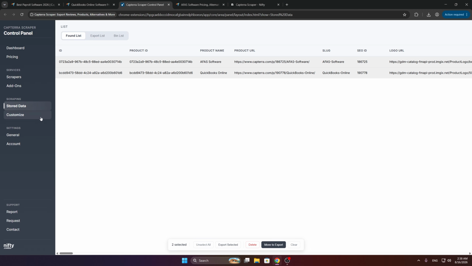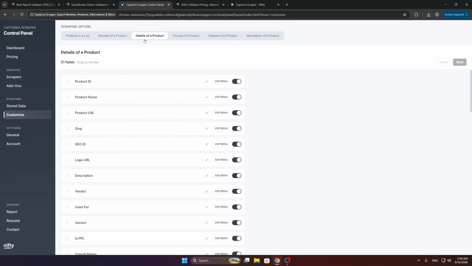Now to customize this, press on customize. Then press on details of a product. In here you can change the data however you want. So for example, you can uncheck some data. You can also change the order of the data. And also change the name.